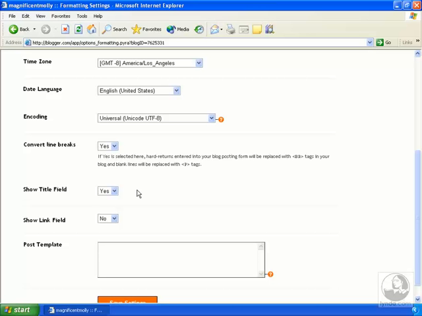And the show link field is the area where the link will be for each of these entries. And the default is set to no, but I actually like this feature. And we'll talk a little bit more about that later, but we want to set this to yes for the time being. So go ahead and do that.